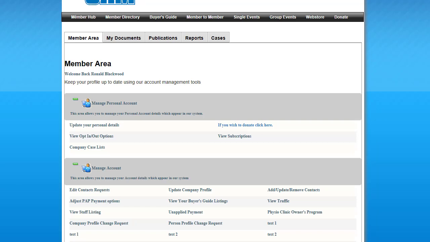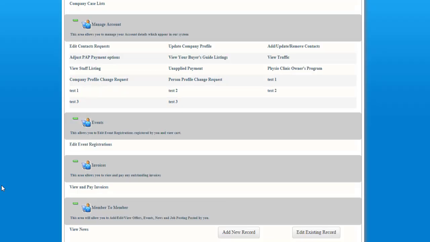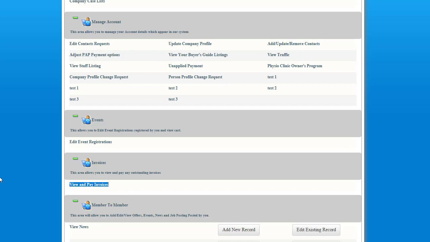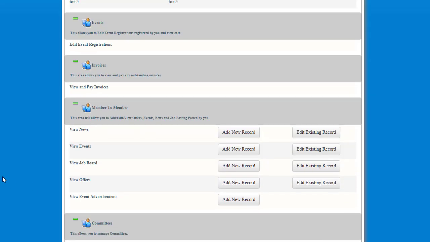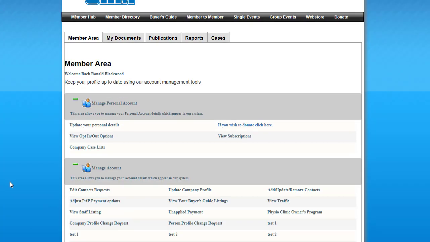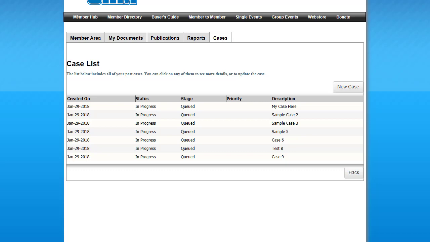The portal hub here can be configured to have as many different self-service options as you'd like. You can see that I have quite a few of them enabled here, including the ability to update my personal details as well as update my company profile. I also have the ability to view and pay any outstanding invoices that I have and some others that are there as well. But for the purposes of this presentation, we're looking here at the Cases tab, where I can go to see any open issues that I have with the company.